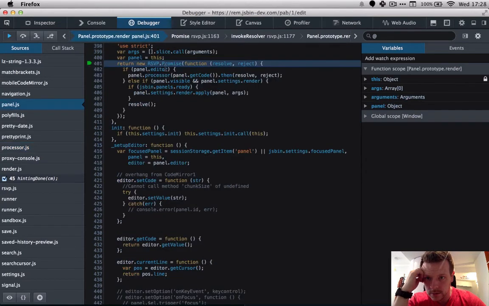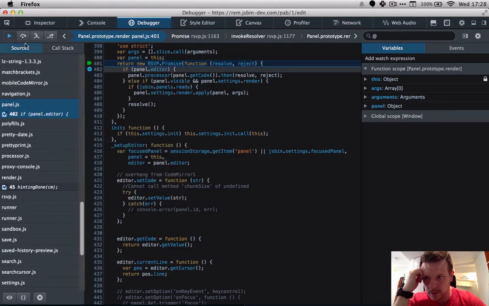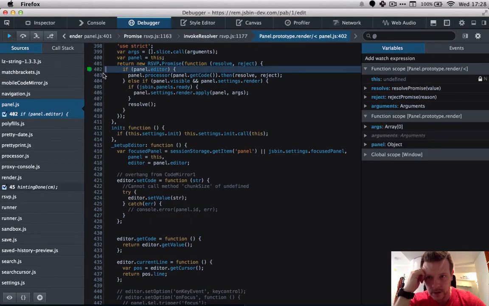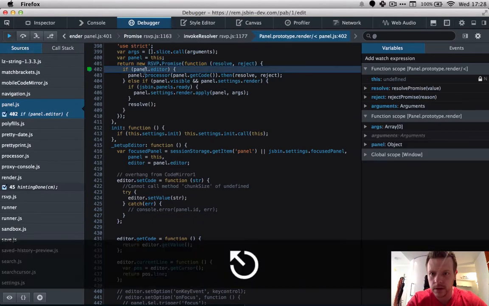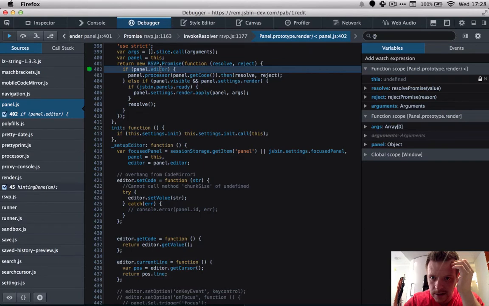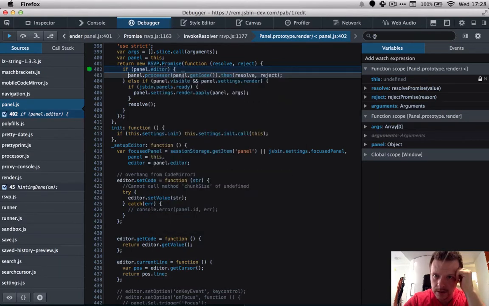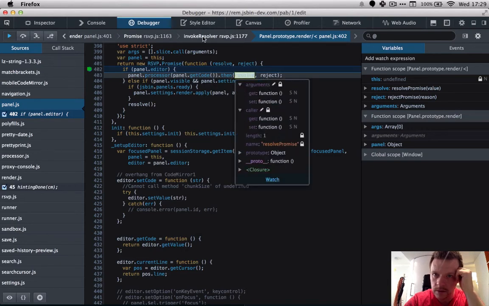Panel. Alright, so we are. Can we continue to here? Okay, how do I just set a breakpoint and play to there? Okay. Right, so how do I. Oh, I can just hover and I get the value, right? JSBin editor. So it has a value, processor, get code, then reject resolve. Oh crap, okay, we have to keep going further up our stack.